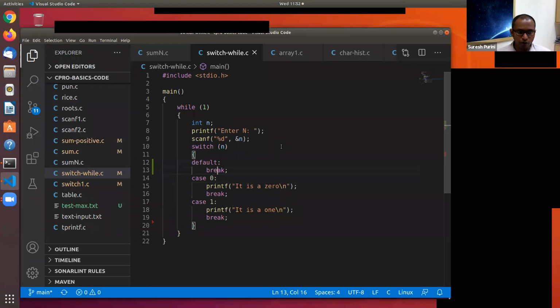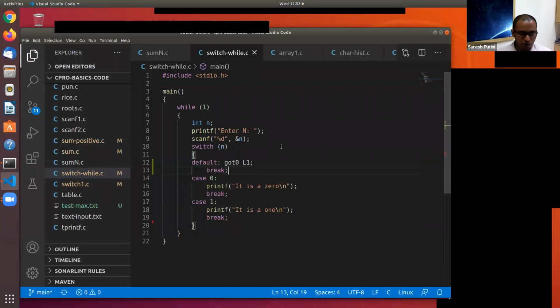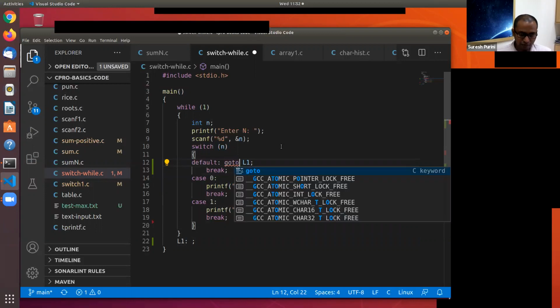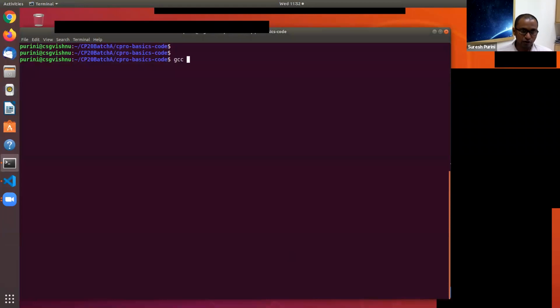So how do we come out of this while loop? You can use what is called a goto statement. So I will say goto L1, and I have L1 defined here. So goto L1 means go to a statement whose label is L1. On line 22, we have L1. So let's compile and see what happens.